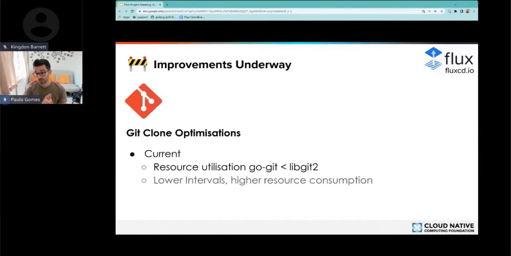GoGit supports shallow clones, libgit2 doesn't, which means every reconciliation, GoGit would do a shallow clone and libgit2 would do a full clone. But still, if from the previous reconciliation to the current one there were no changes to your repository, you will still do a clone regardless in both cases. So you have that constant bandwidth cost in terms of network. There would be CPU and memory costs as well, but maybe not as much as the network, but that would be constant.